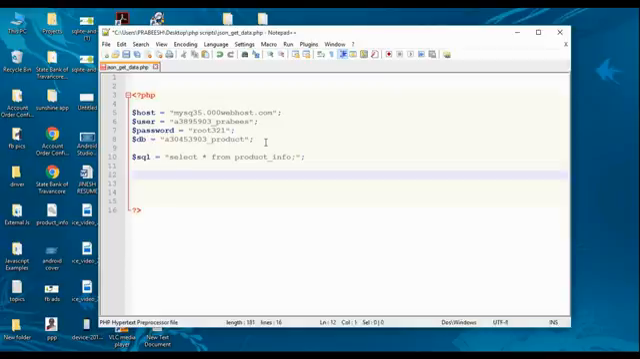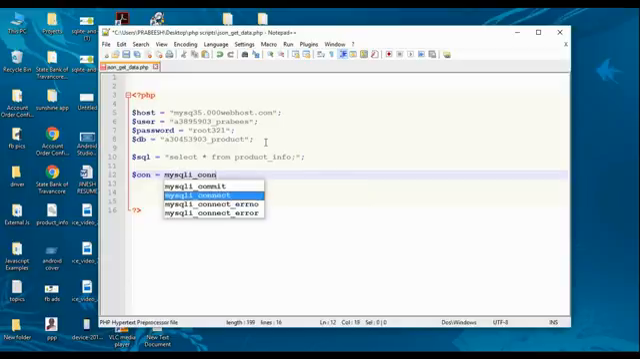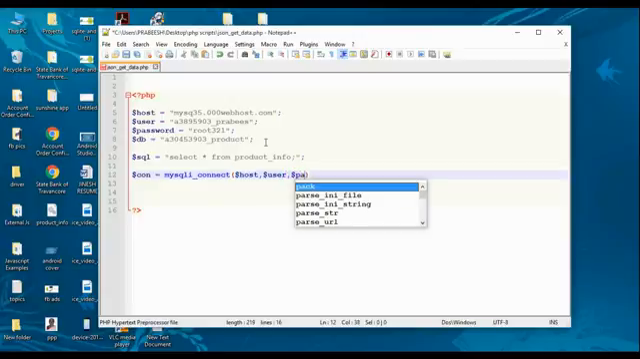Now we have to establish a connection to the database. So declare another variable con and call the function mysqli_connect. First you have to specify the host name. It is available in the variable called host. Now specify the MySQL username. Now specify the password.